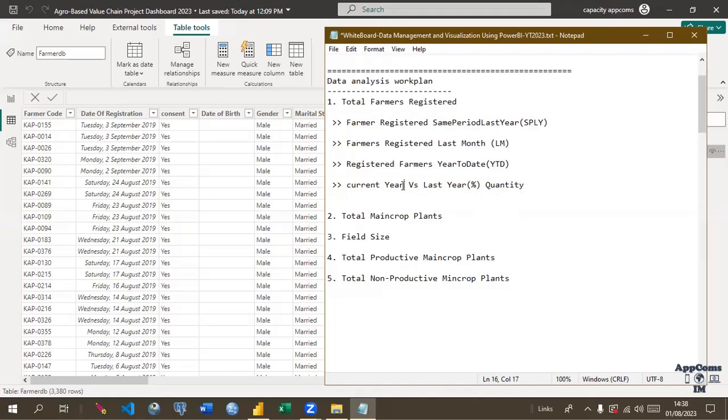There are those who like to call it current period. So it will depend which period you are trying to look at. You can have this year versus last year. You can also have this month versus last month. You can also have this quarter versus last quarter. All right. The next thing, total main crop plants.